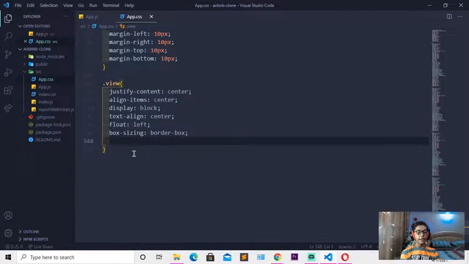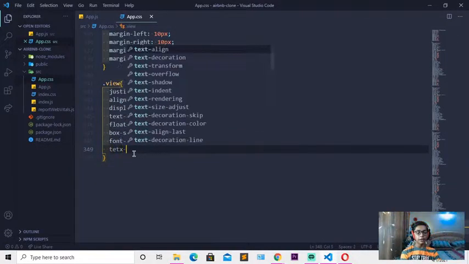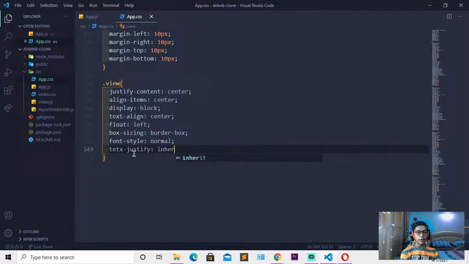Now when you've done that, I'll be writing font-style normal, and here I'll also be writing text-justify, which should be inherit, but the spelling is incorrect, so I'll be fixing that.